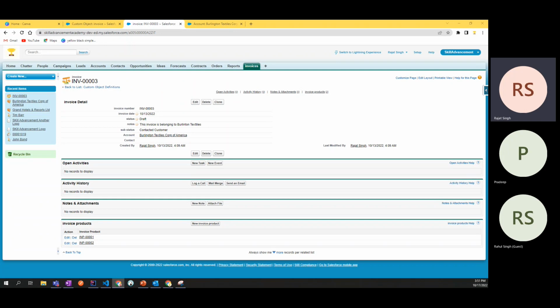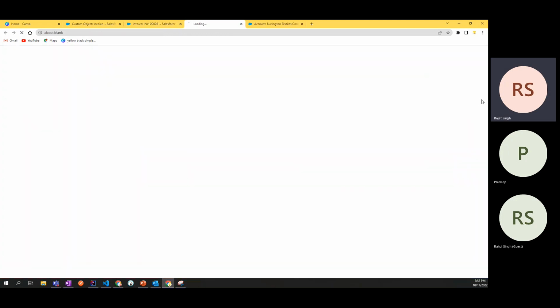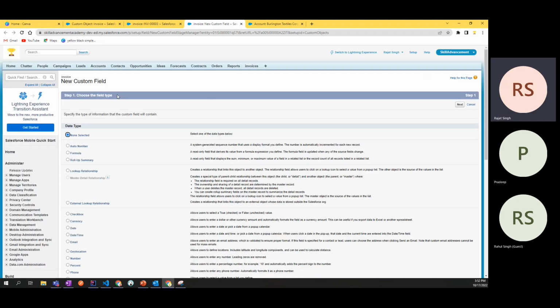So what we'll do is let's create this. Suppose we are on this invoice object and we are seeing this invoice product and we want to create a new field. There are different ways, like you can go to setup objects, but there is a quick way to create from here. This is the quick access menu, which you can click, and here you can see the fields, and there is this tiny button to create a new field. You can click on that, and it will land you on the field creation page.